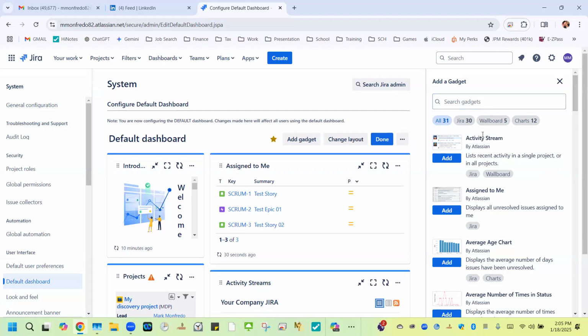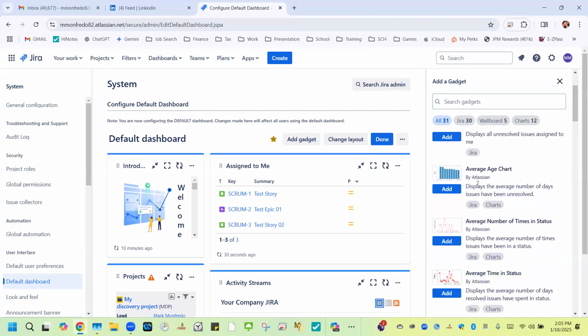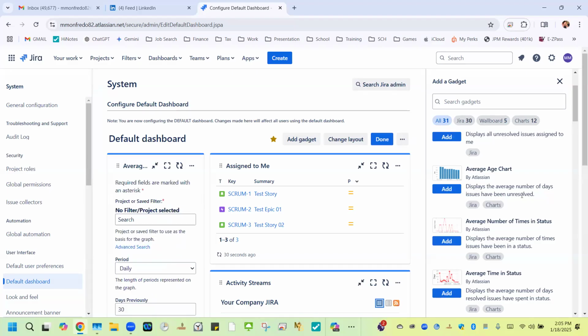So the activity stream is already there, the assigned to me. The next thing we want to add in is the average age chart. We're going to add that. All right, we'll configure this stuff on the left in a minute, but we're just going to add in the widgets first, and then we can play around with it later to make it visually look pleasing.